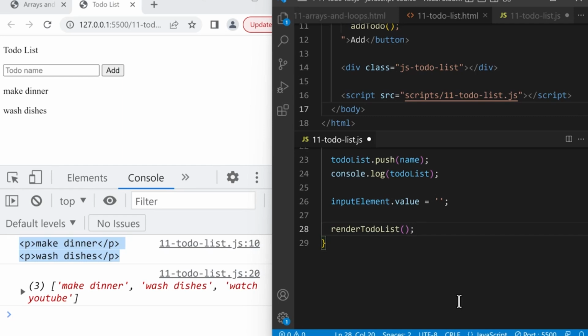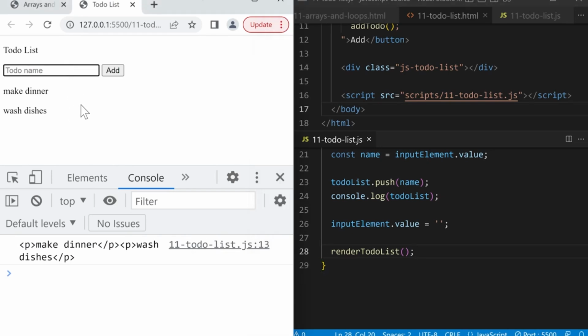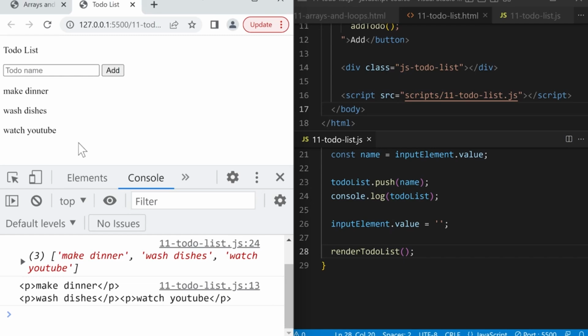So if we save, at the start, it will display the list on the page. And then if we add to the list, like watch YouTube and click add, it will add it to the list and also display it on the page. So that's how we create the second version of the to-do list project.